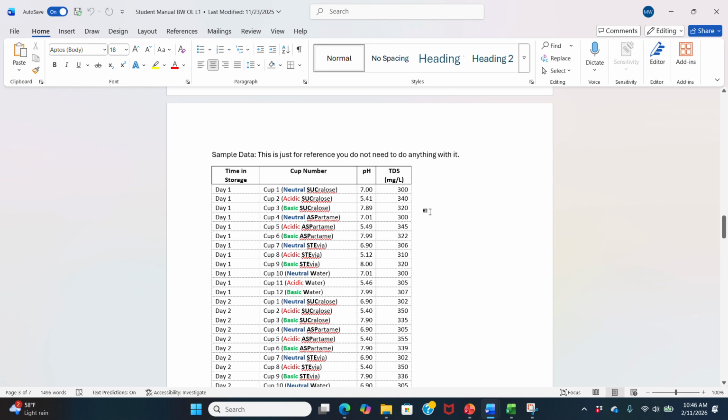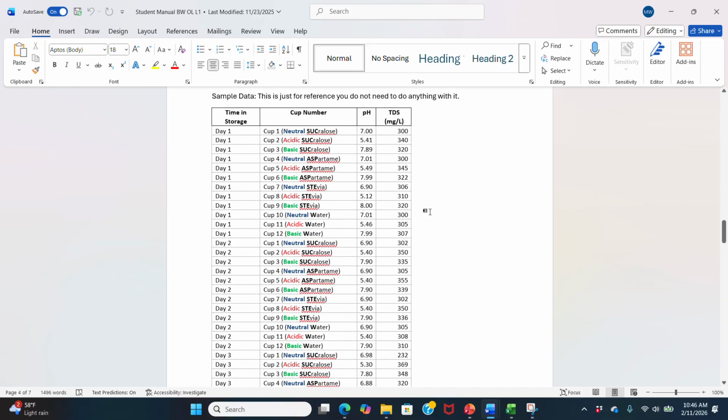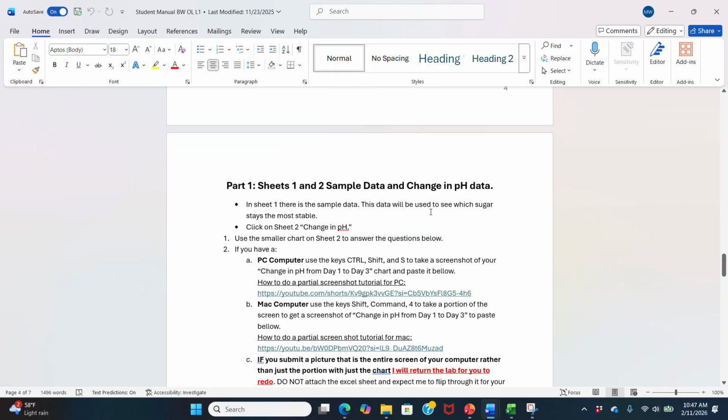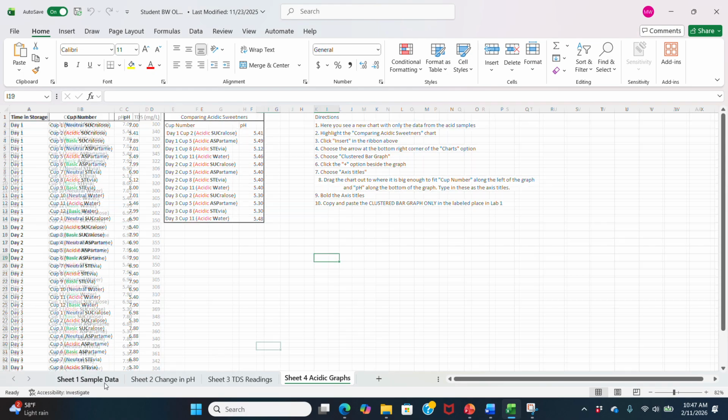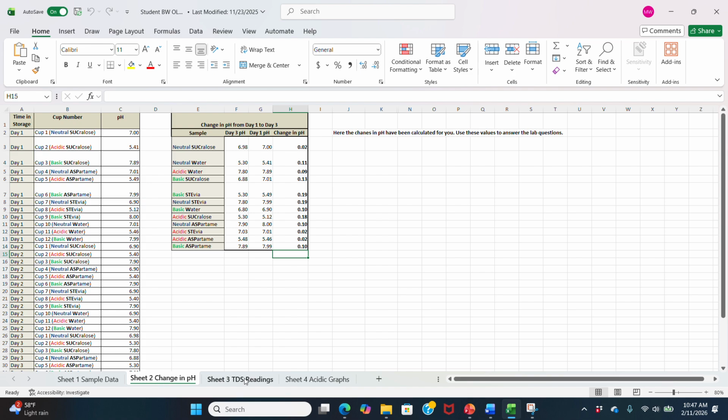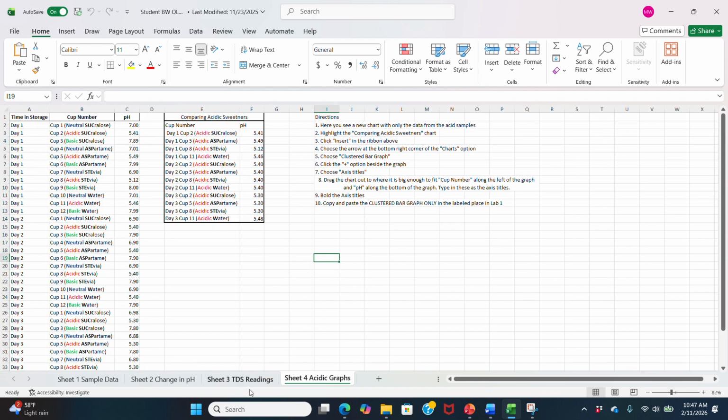This sample data is just a reference. You don't need to do anything with it. I have found that some students like having that sample data there just to take a look at as they're doing the work in Excel. So you could ignore this page completely if you want to. So when I pull this up, it says sheet 1. In sheet 1, there is the sample data. This data will be used to see which sugar stays the most stable. Okay. So here you'll see your 4-sheet sample data, change in pH, TDS readings, acidic graphs.